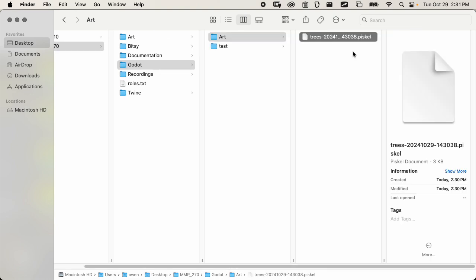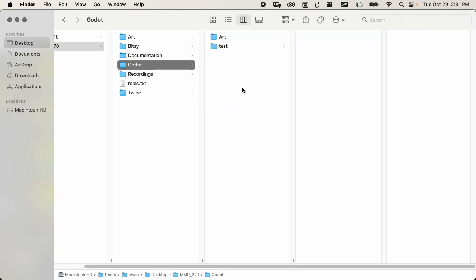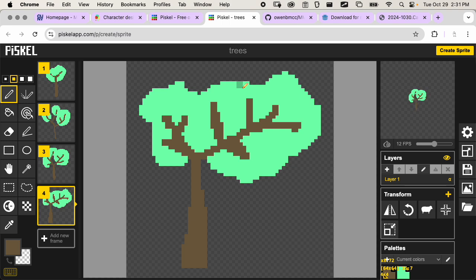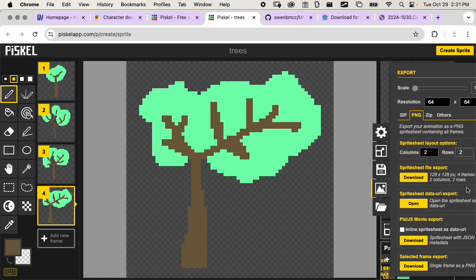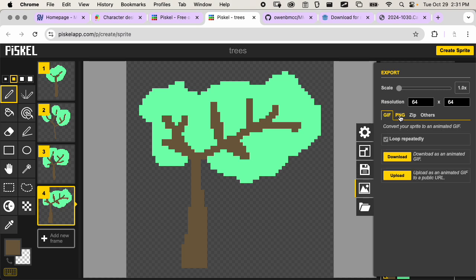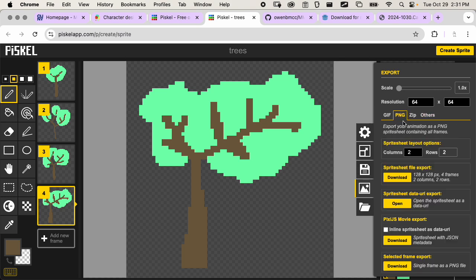Okay, there we go. Now I'm going to export the file. So what I want to do is export a sprite sheet. So when I go to the export menu, there's a few different options. And the one that we want to do for Godot is the PNG option, which exports a sprite sheet.